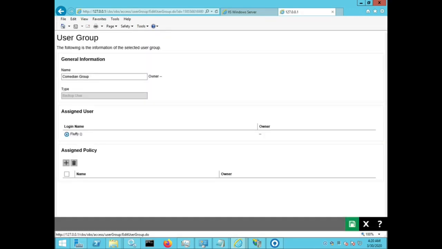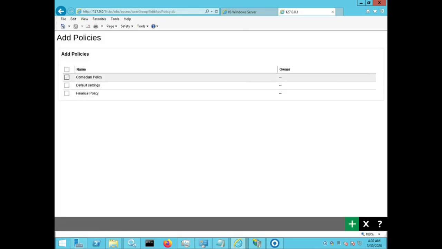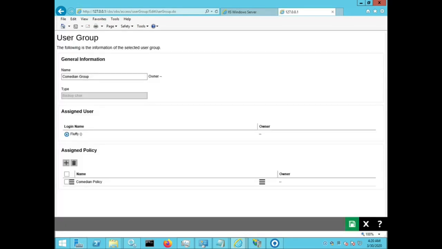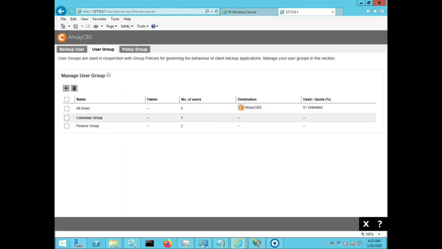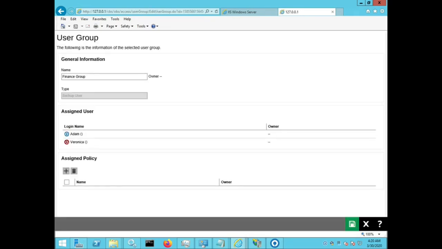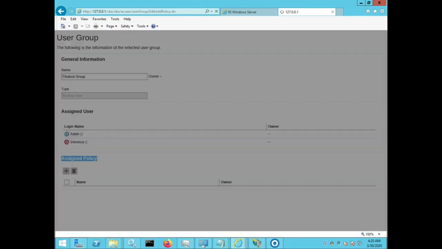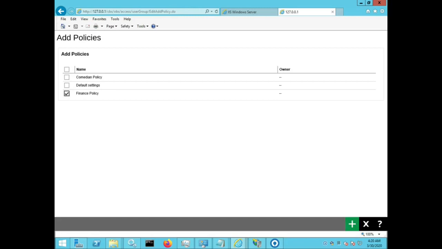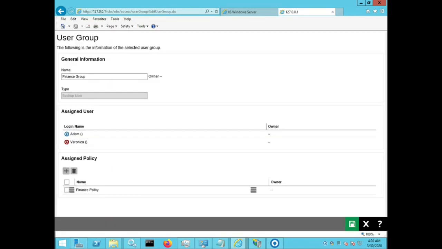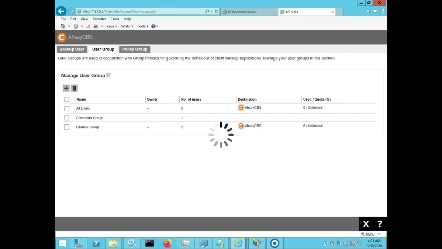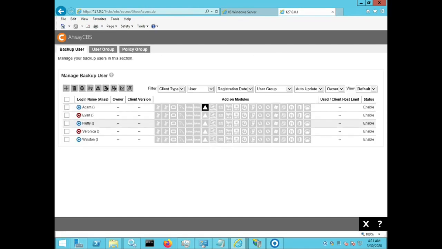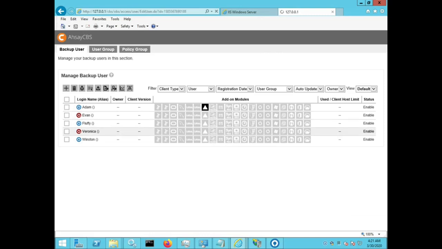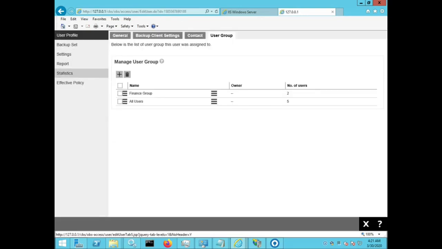So going down to the user group, we have to assign the correct policy to the group. For Chameleon group, we assign the Chameleon policy. For finance group, we assign the finance policy. Now, the policies are now activated because we already assigned the users to the user group and now the policies to the user group. Next time the user logs into their client, the policy will be applied.